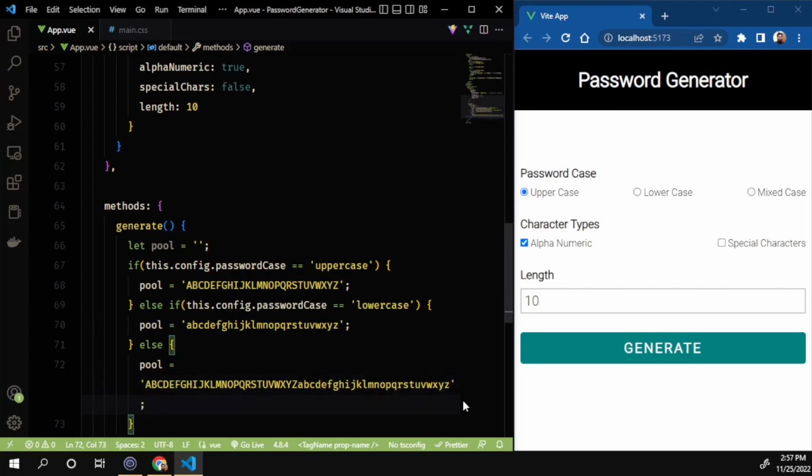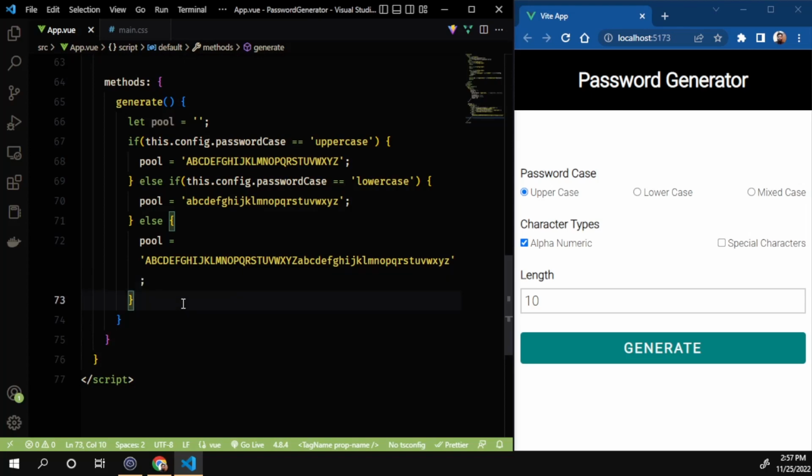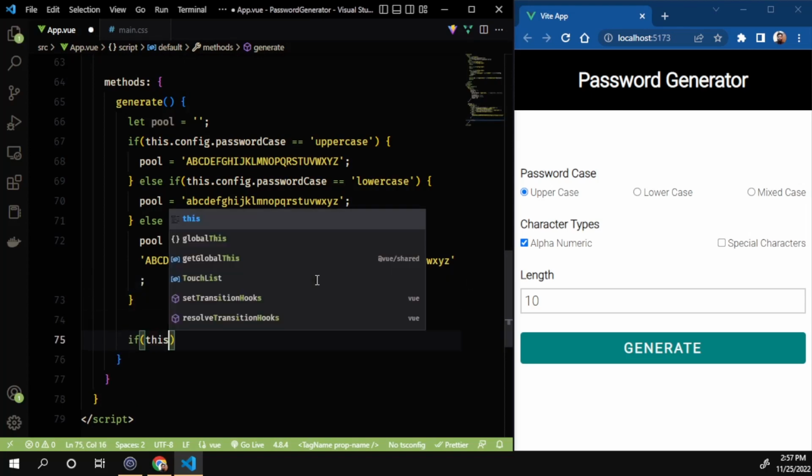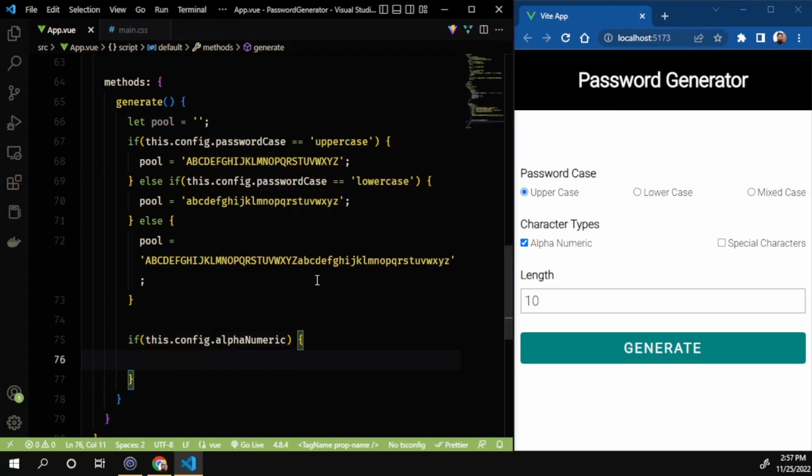And so this is going to be our pool, right? And now here we want to implement this alphanumeric check. So we'll say if this.config.alphanumeric, then it means that it should also contain numbers. Whatever the option above is, we are going to append these numbers so that it can pick from those two.